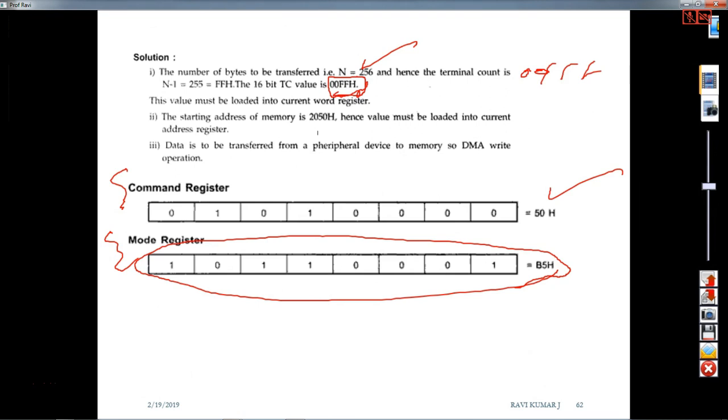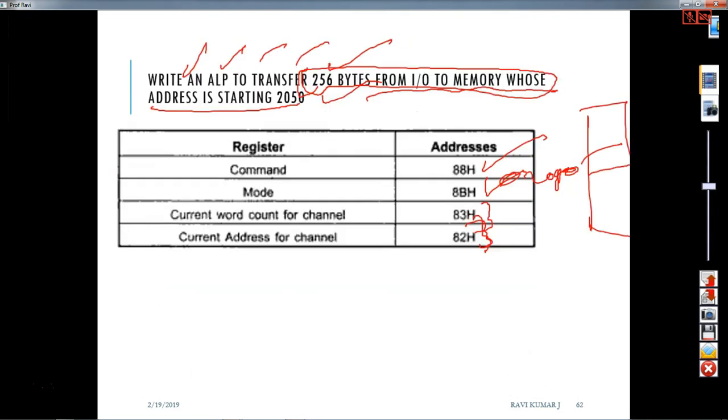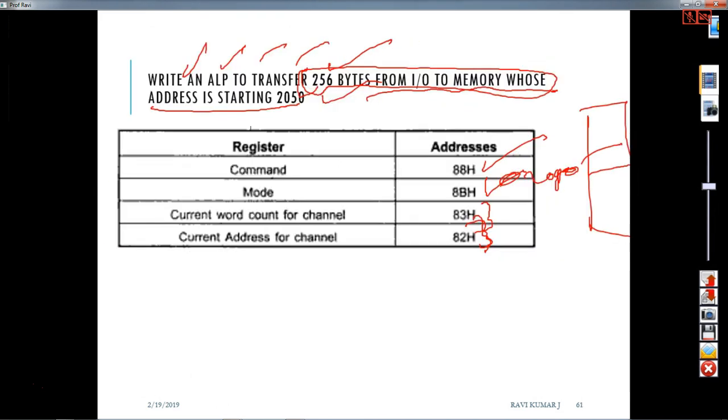And the starting address of the memory is 2050. So this has to be loaded. And data is to be transferred from peripheral to memory, so this is the DMA write operation. So now this is the code. Move AL comma 50. This is the command word, and you write it in your command register. The command register address is 80. Then the count: now you load the count at 82. 82 is the address of the channel.